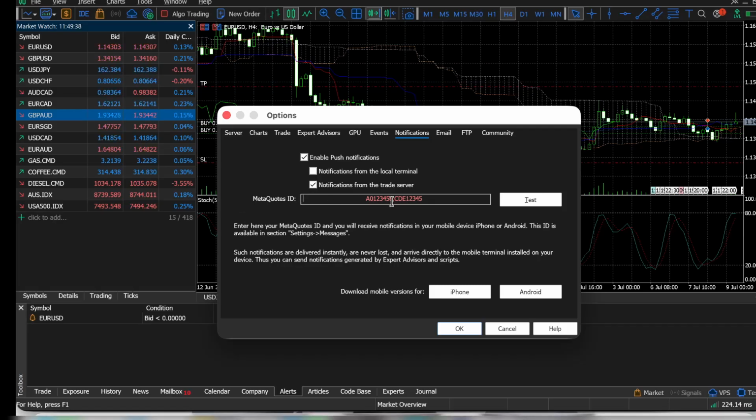Before wrapping up, double check that the settings are correct. It's a good idea to test a push notification to make sure everything is working as expected. You can send a test message from the same Notifications tab to ensure that your device receives it properly. This step ensures you won't miss out on any essential trading update once you've started using the service.